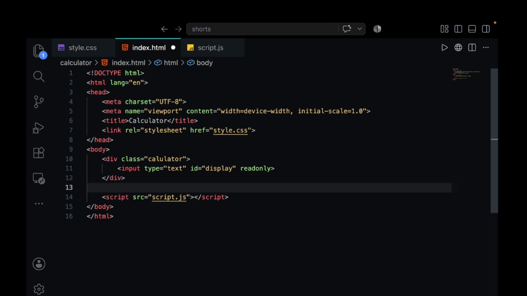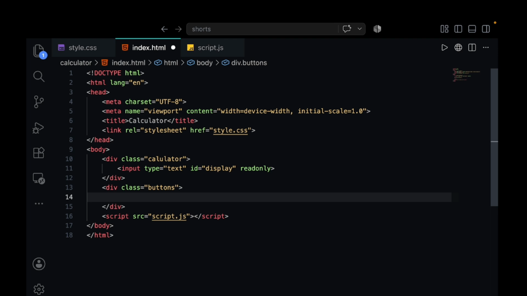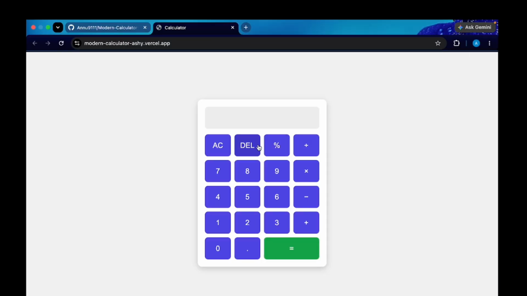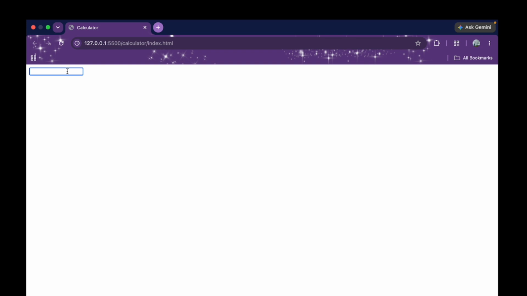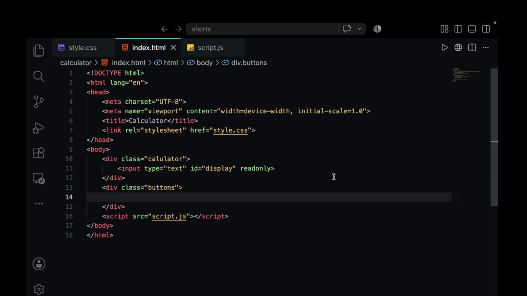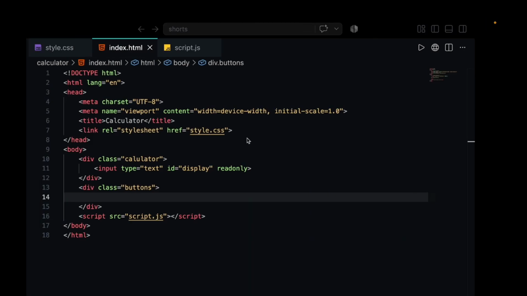Now we have buttons. After the display box, we have the buttons. So let's create a buttons div with the class buttons, and inside this we have lots of buttons. Right now we only have the input box, but we also need some buttons. So right now, firstly, we have this AC button, then we have this del button.